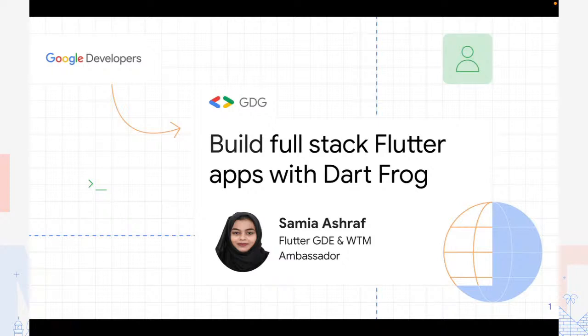So, today I want to talk about a very interesting topic, which is building full stack Flutter apps with Dart Frog.